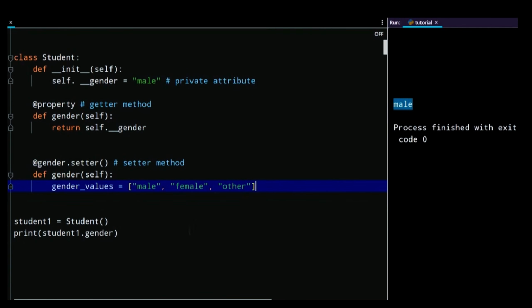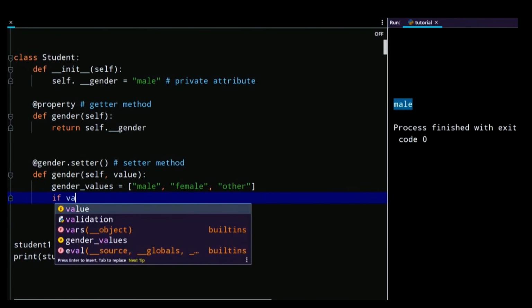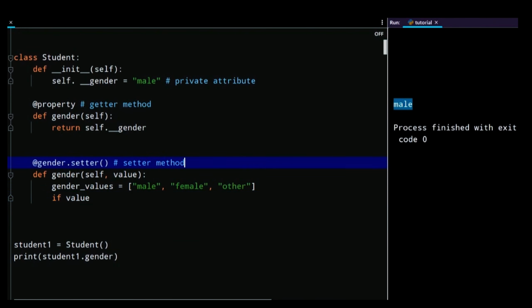So now let's use a conditional statement here to check. And then we need to add a parameter here, which will be value. So if value, that is, if the value that a person wants to assign to this gender attribute is in this list of values.